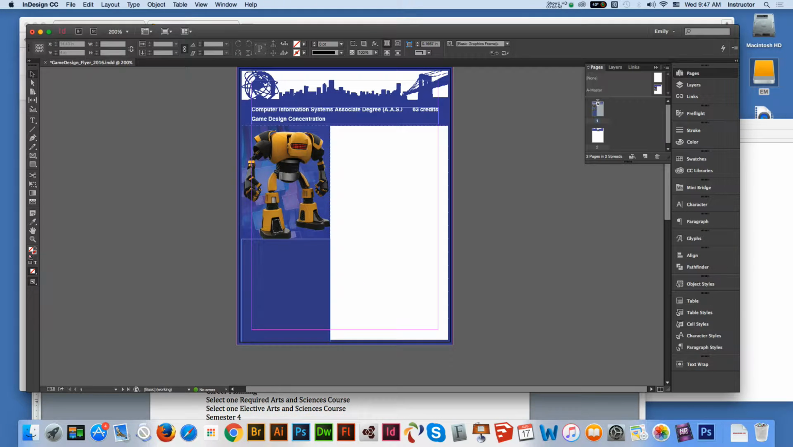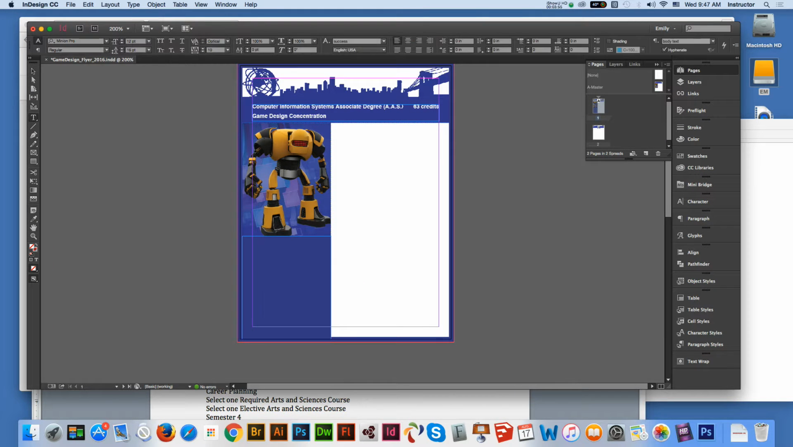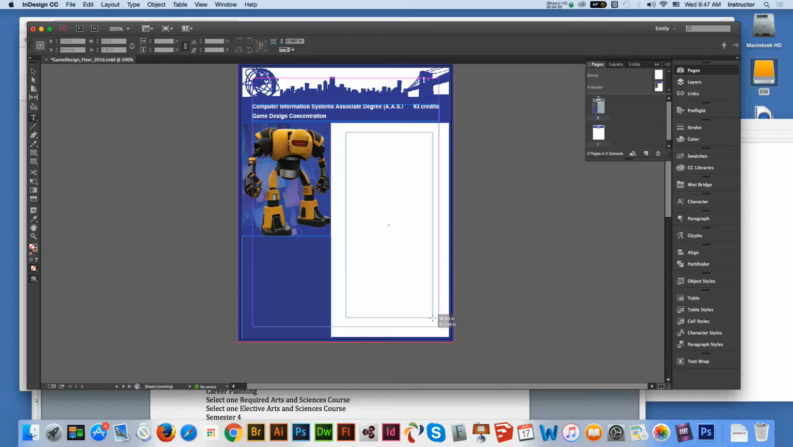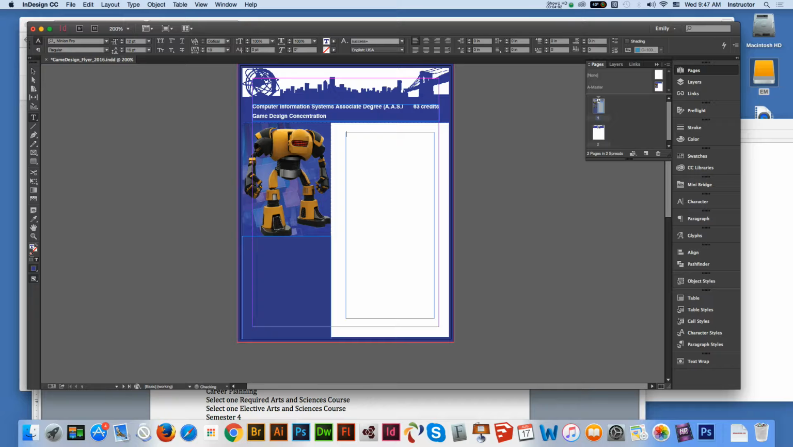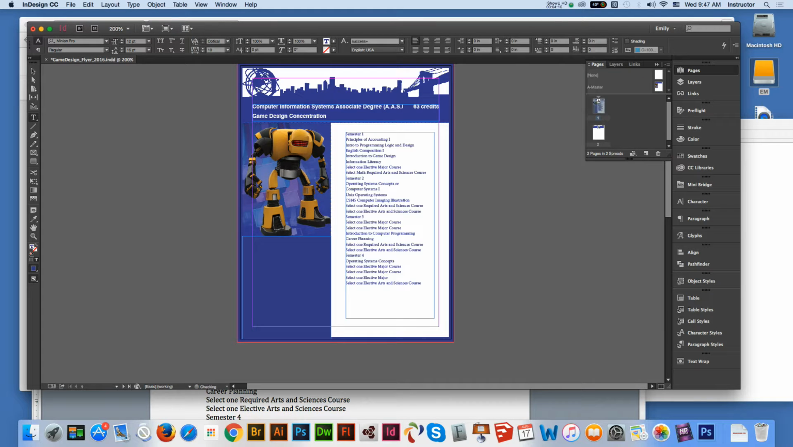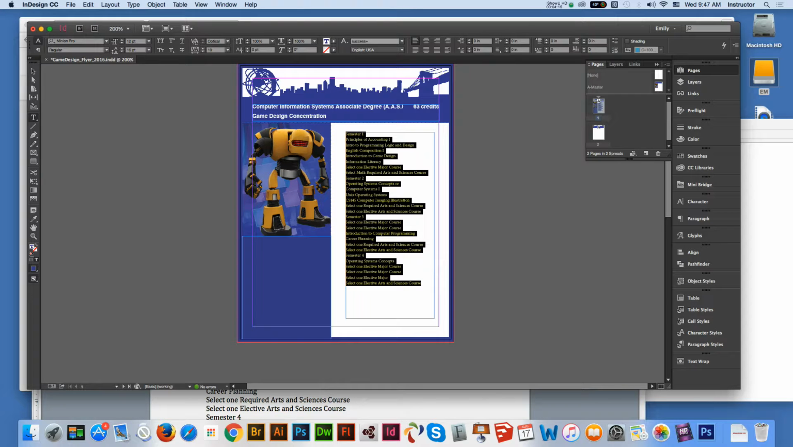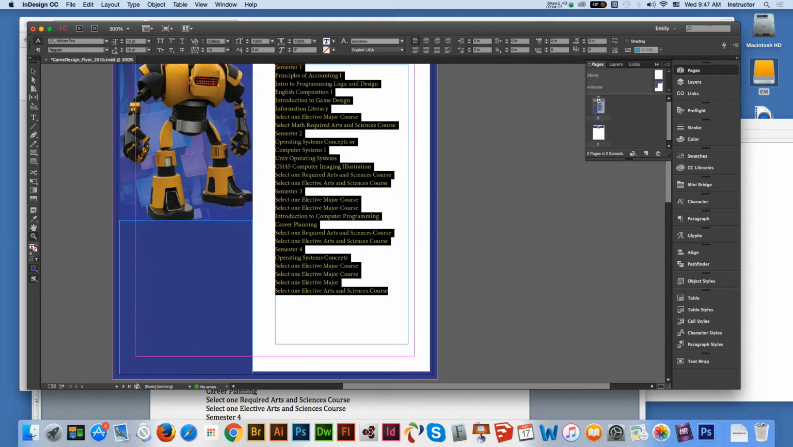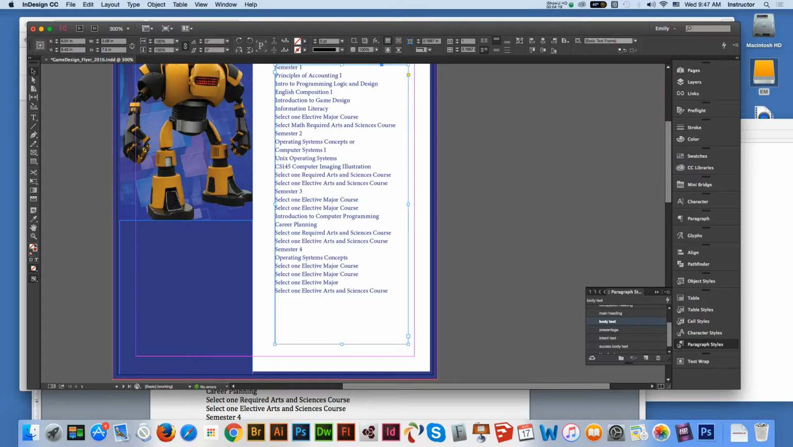Press Command C. I'm going to use a text box. I'm going to use the type tool to draw a text box. I'm going to paste it there. While you're doing this, because last week we have already defined the body text, when we copy, it automatically picks up this body text.